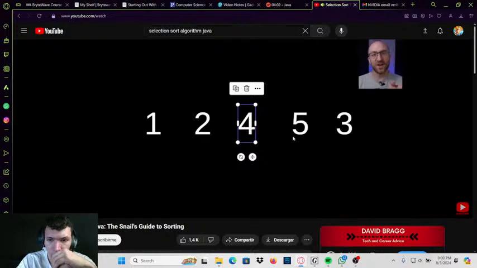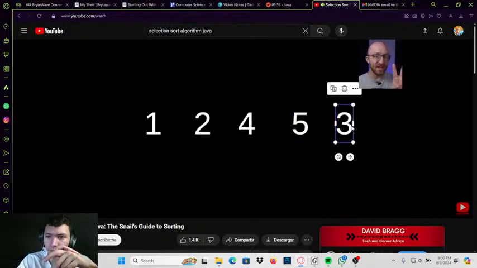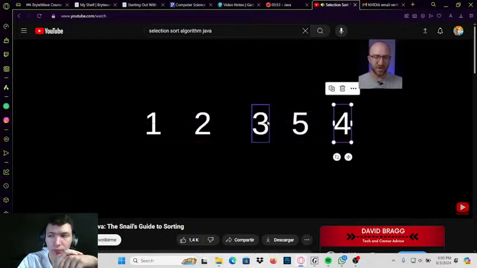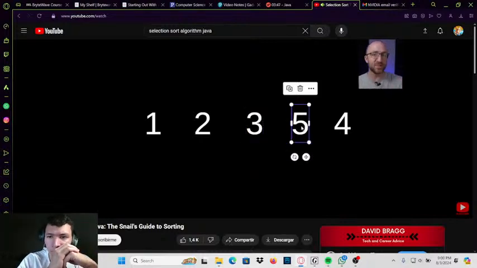We start here and find the lowest number. So we start with 4, 5 is not less than 4, 3 is less than 4, and we're at the end of the array. So we do the swap again by putting the 3 here and the 4 here. And now we know the 1, 2, and 3 are in the right positions, and we move on to the next position in the array.